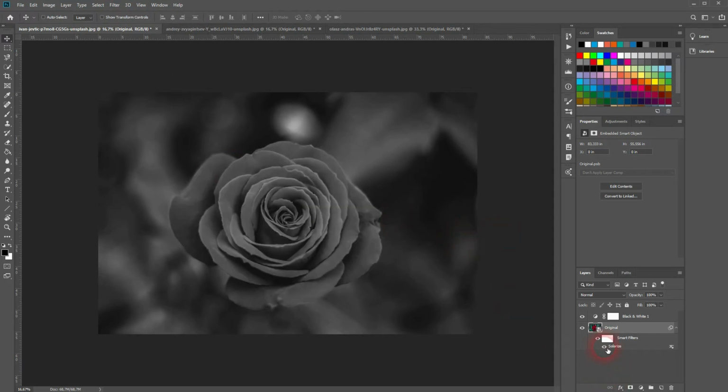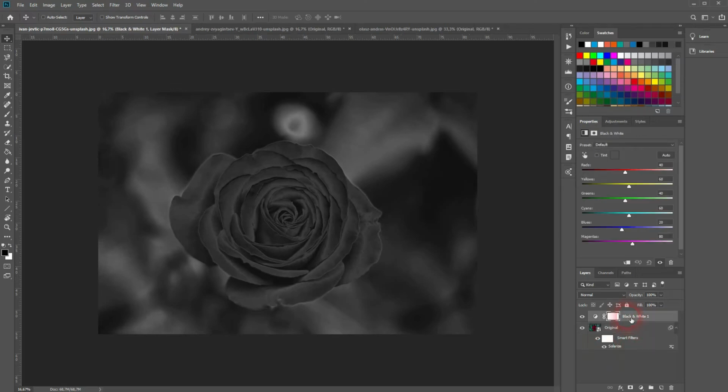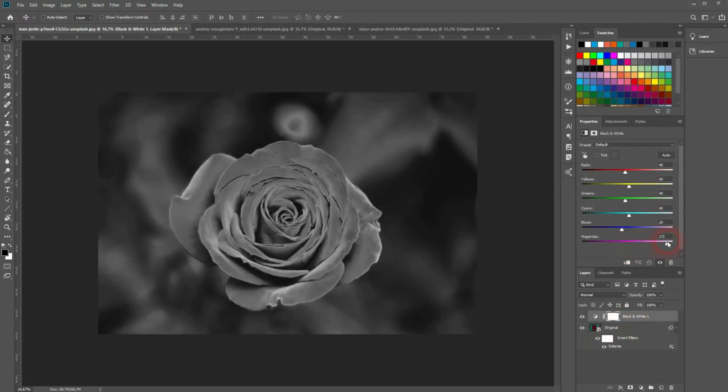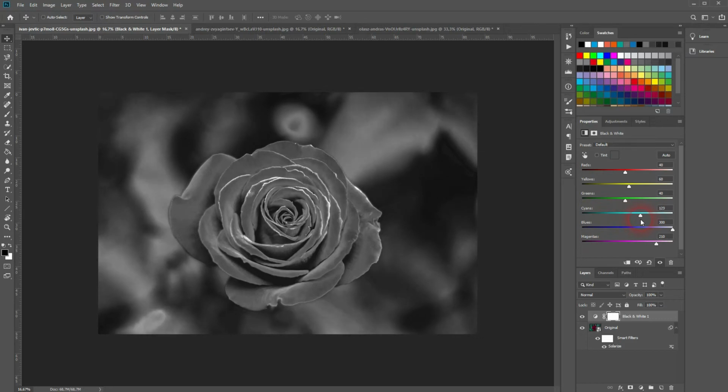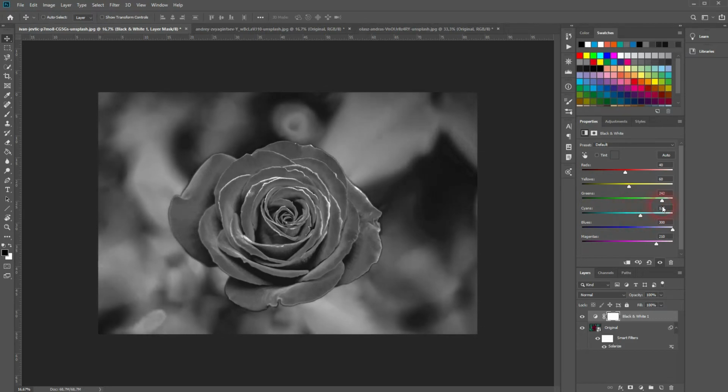Get back to your black and white adjustment layer, and now you can adjust the solarization by using the sliders for the different color channels. You can see it is adjustable, but we don't really adjust the solarization. Instead, we adjust the colors in the original image.